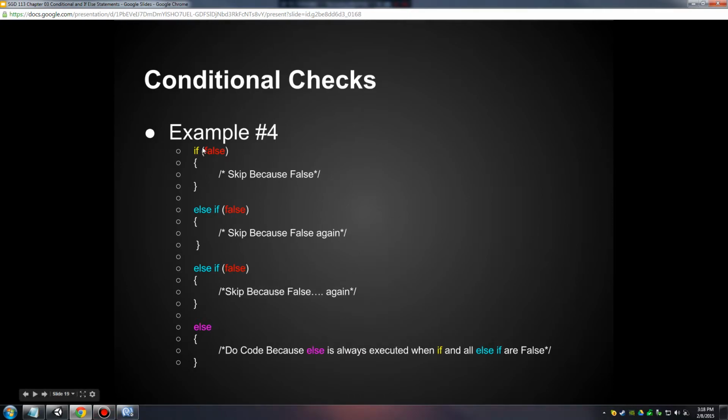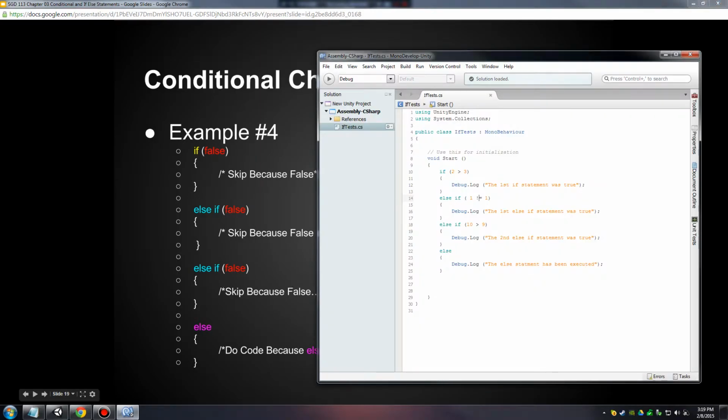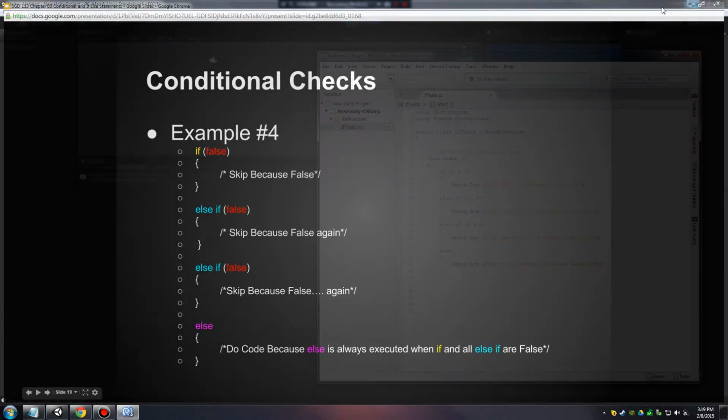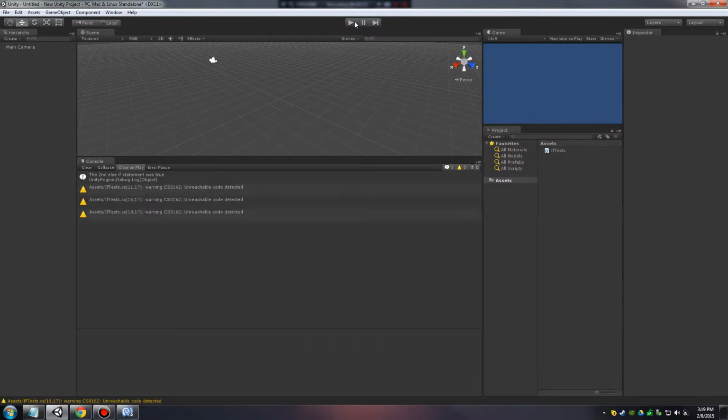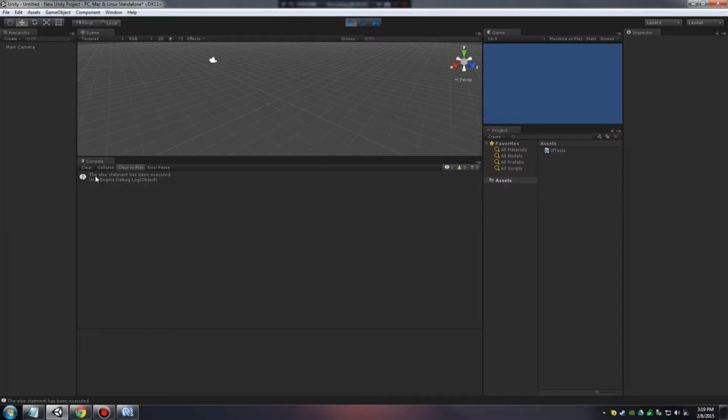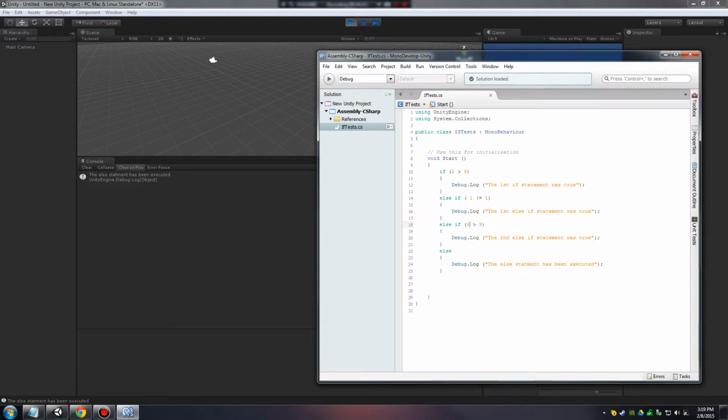And of course, we've already known that if all of these are failing, then backup plan, the else statement, will do this code because else is always executed when all the ifs and the else ifs are false. So again, let's say 8 is greater than 9. That's false. We press play. The else statement has been executed because all this stuff has failed.